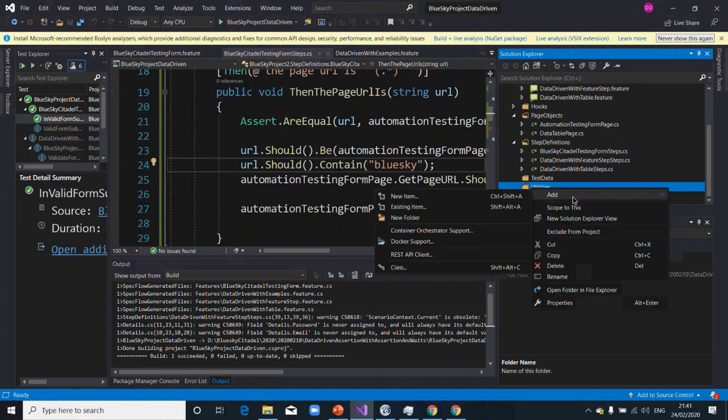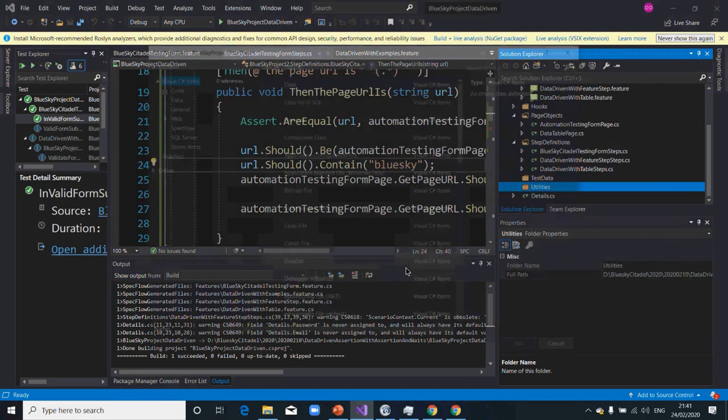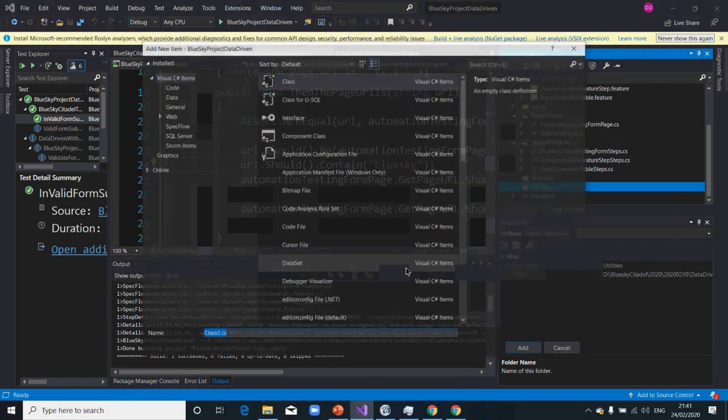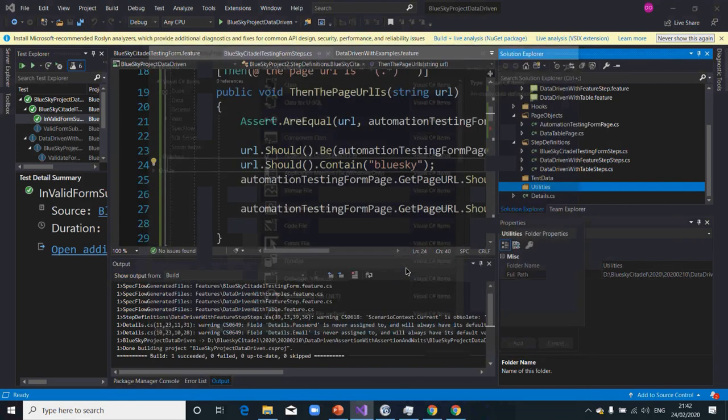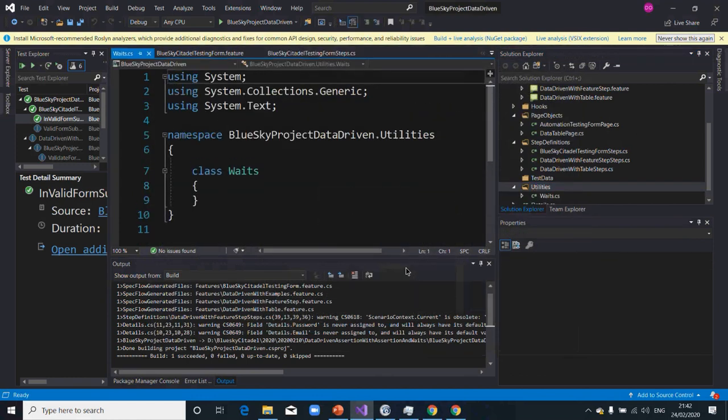Go create a new class. I'll call the class, let's say, Weight. So now, for the first instance, which is the implicit wait, I don't need a new class.